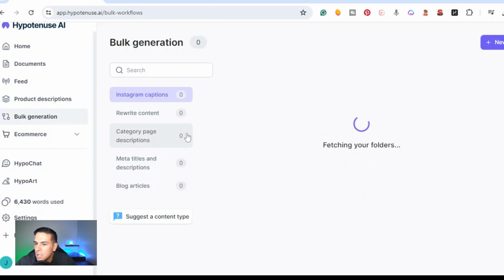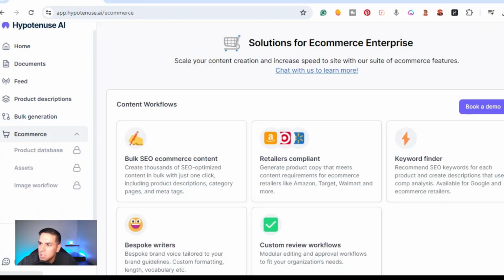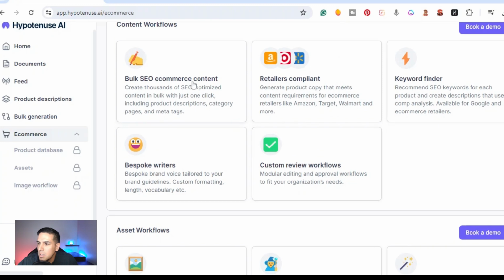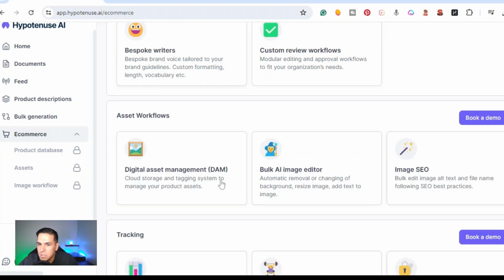This one you would have to reach out to them, and you can do everything from Instagram captions, rewrite content, and blog articles. All of these in bulk form. And then, like I mentioned, with the e-commerce one, this is a solution for e-commerce enterprise. So you would have to chat with them, but you can do, like I said, the bulk SEO e-commerce content, and then they have all these other ones here.